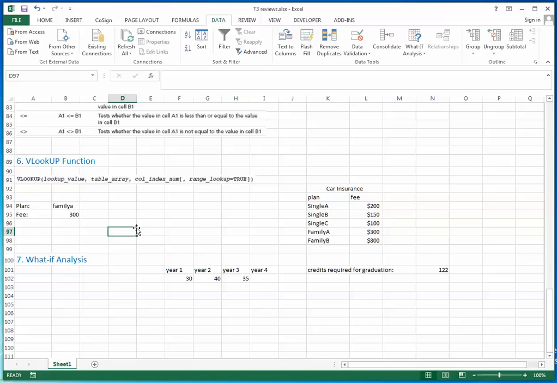The basic idea is we have this value, and based on this, we want to get another value. Plan A, we get 200, plan B, we get 150. But we don't want to do this manually. We can ask Excel to use the function, so every time you get the plan, it automatically gets the fee. So that's the lookup function.